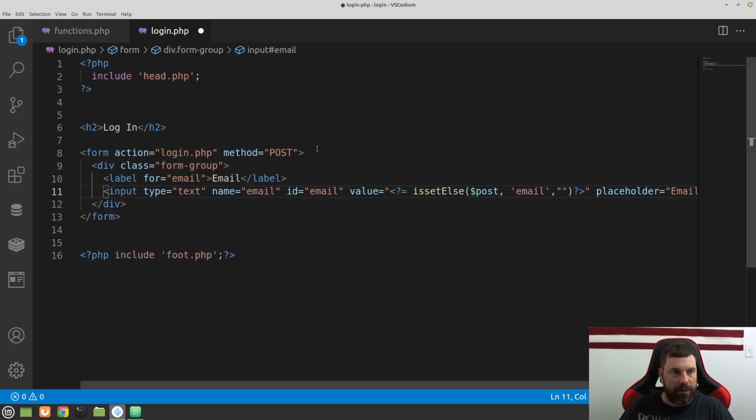Let me see here. Maybe my font's a little bit too big. I would like for that to fit all on the same page. That's okay though.